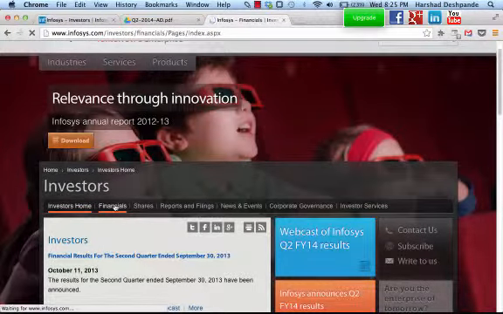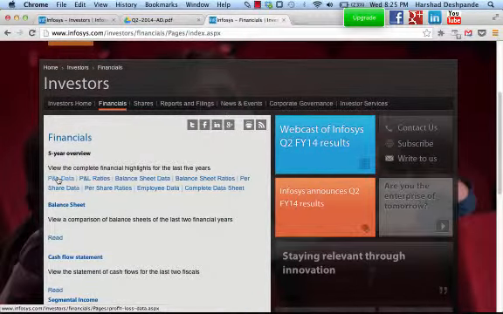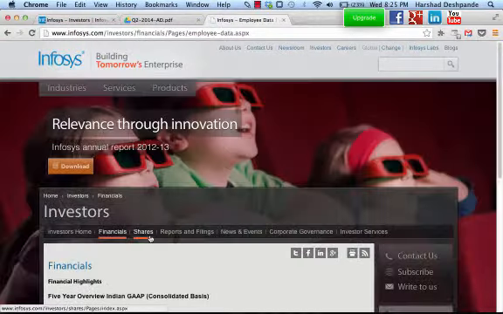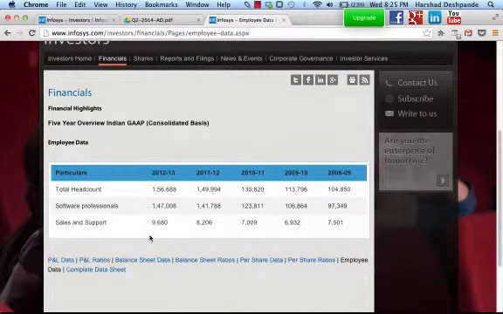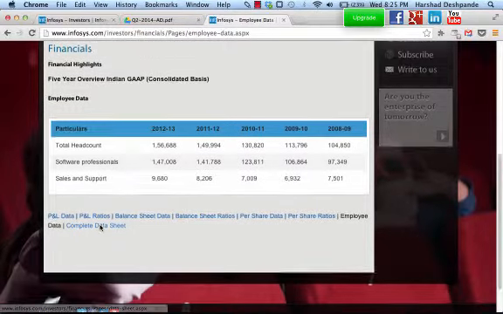Then the second tab over here is predominantly about financials. So you can see P&L data, P&L ratios, balance sheet ratios, per share data, and so on and so forth. Employee data, complete data sheet. So let us try and click on employee data. And in employee data, you would see how headcount for Infosys has gone up from 1,04,000 in 89 to 1,56,688 in 2013. And then there is a breakup of professionals, which is software professionals and sales and support. We can have a look at these data points in many more details a little later on.